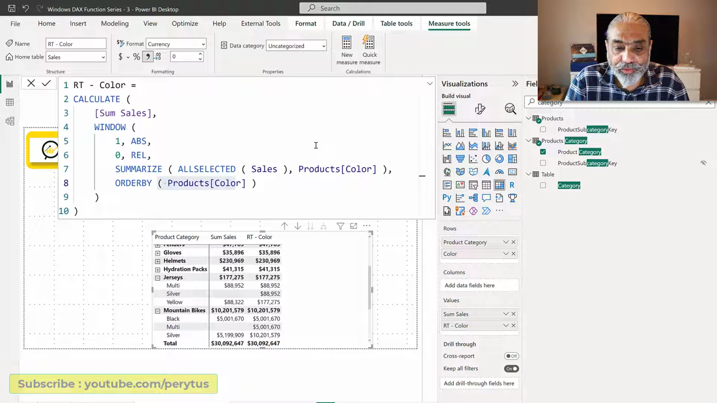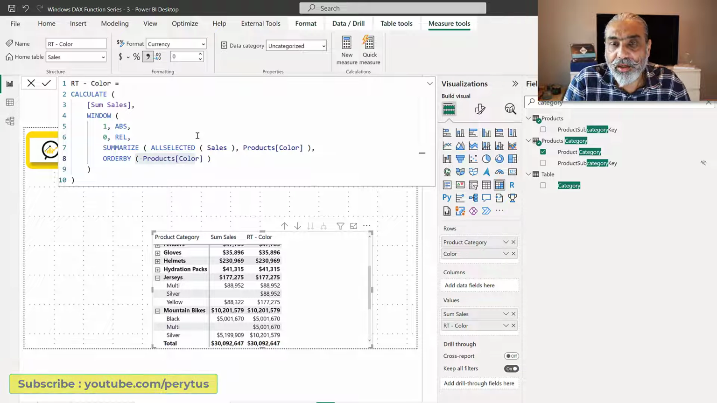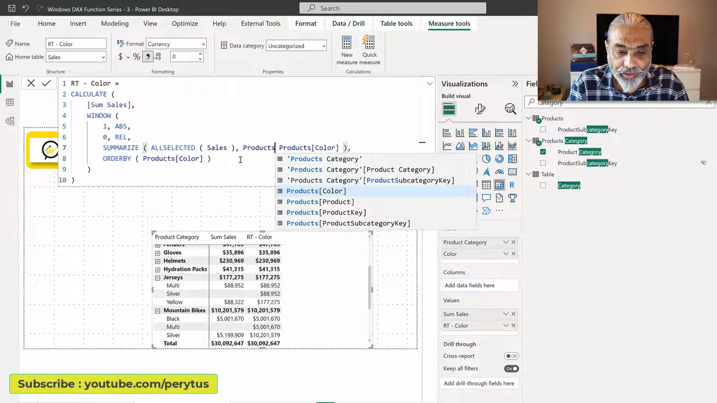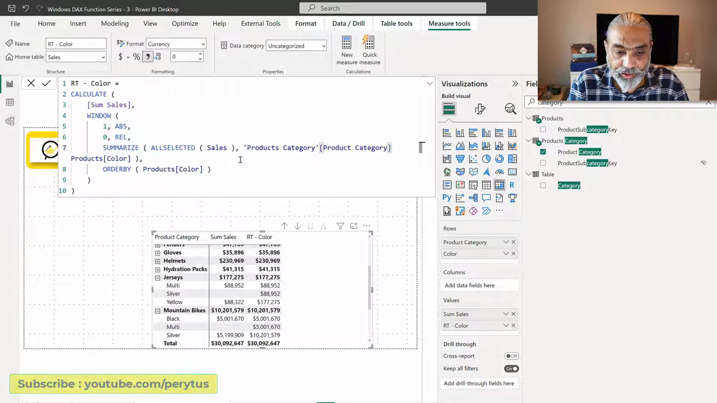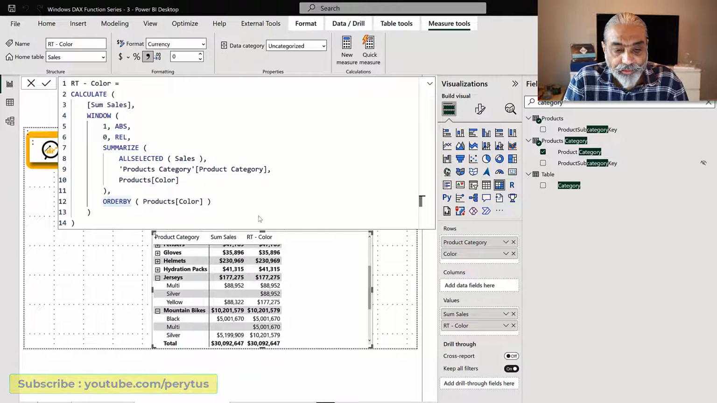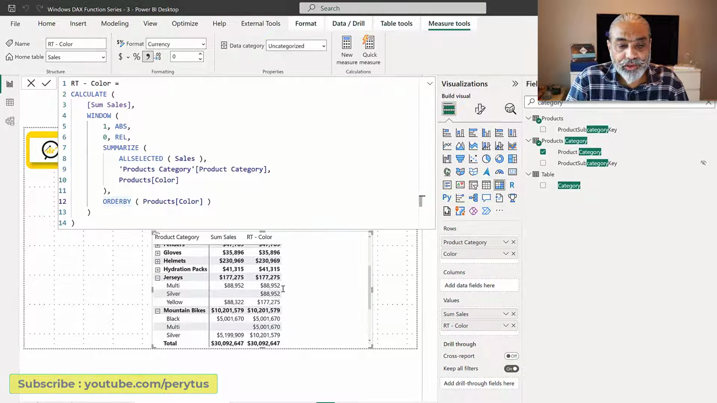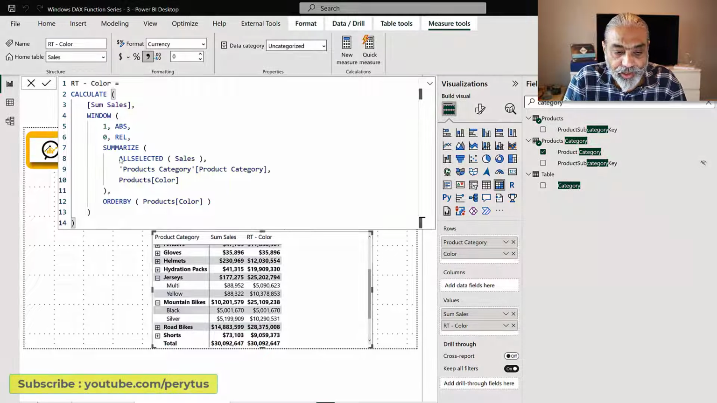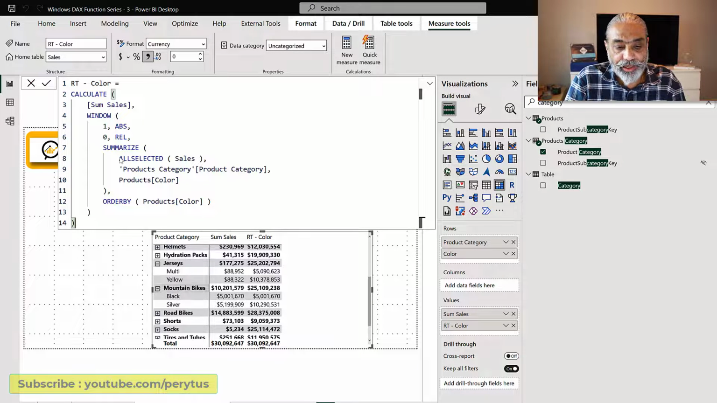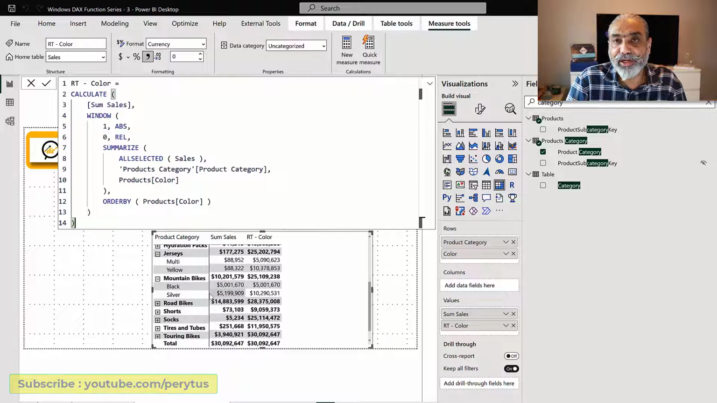So basically what we need to do is we need to enhance our DAX function a little bit here. So instead of just getting all selected sales, what we're going to do is add product category as well, which is coming from our product category table. So now you will see the blanks will disappear because this internal table is only returning those categories and those colors of those categories which have any sales. If it doesn't have any sales, then those do not show up. Now we have the correct value, and for each category we are getting the running total by color.